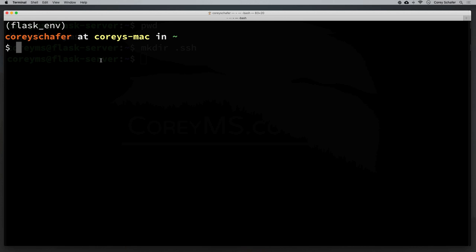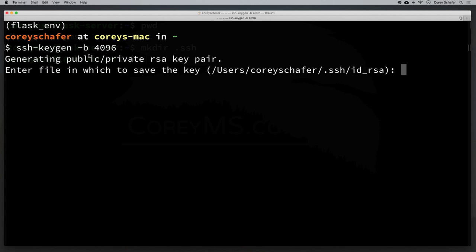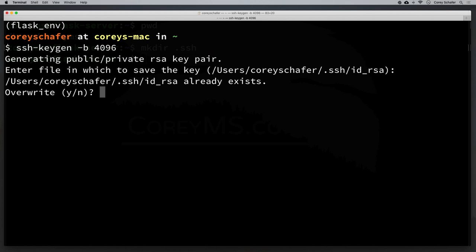But if you are using Bash, then we can simply say ssh-keygen, and then I'm going to do a -b 4096, and that's just to make it a little more secure. So now it says it's generating the public/private RSA key pair. Enter the file in which you wish to save this, and it gives a default file here. I'm just going to leave that default file, and it says that there's one already there because I already have some SSH keys. I'm just going to overwrite that for this tutorial.